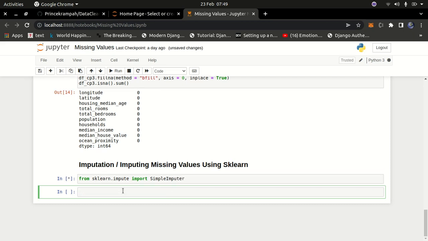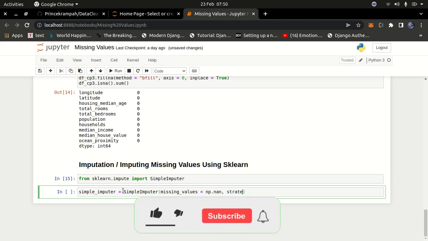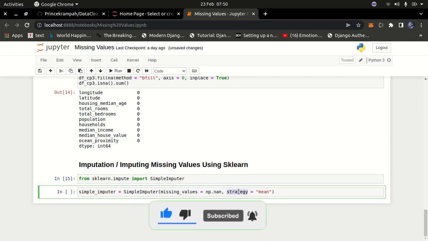Once we have that imported, what we now need to do is create an instance of this. So I'm going to say simple_imputer equals SimpleImputer, and I'm going to instantiate this by passing in the following. I'm going to say missing_values, telling it which missing values we're looking for, and the missing values are np.nan. Then the strategy that you want to use. We can say the strategy is going to be the mean. This strategy is a statistical value, and this statistical value is what is going to be used to estimate the value.